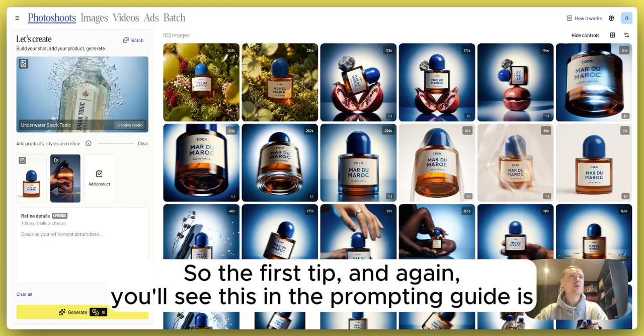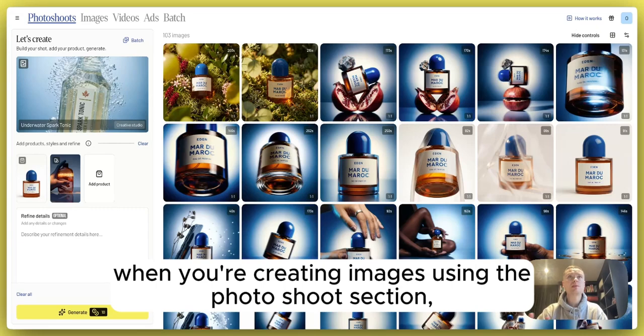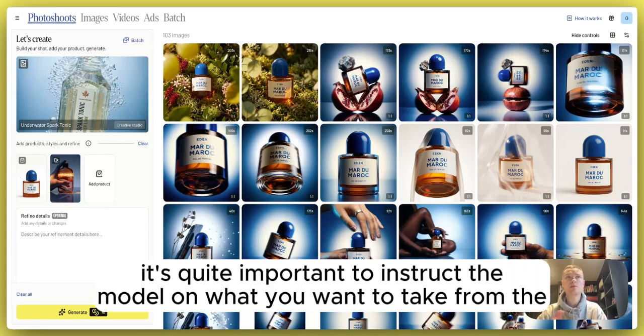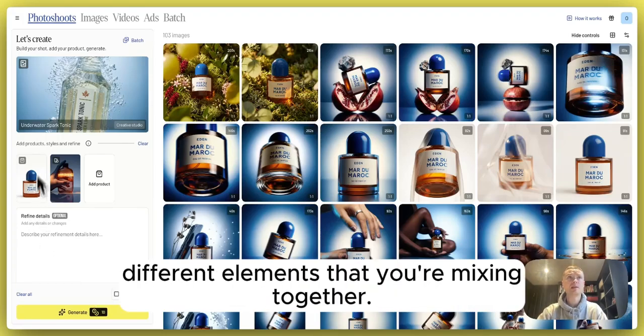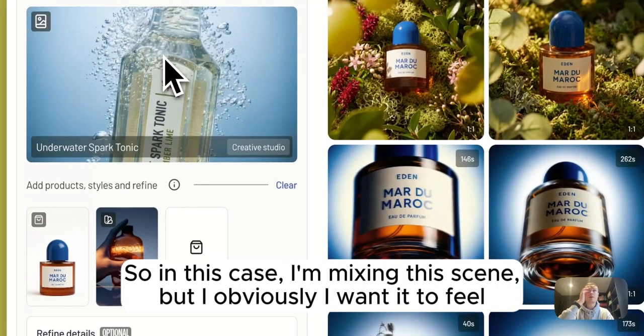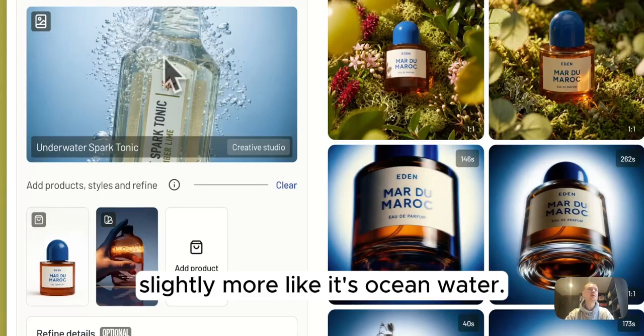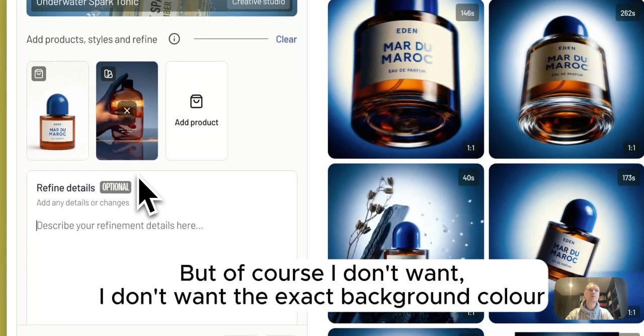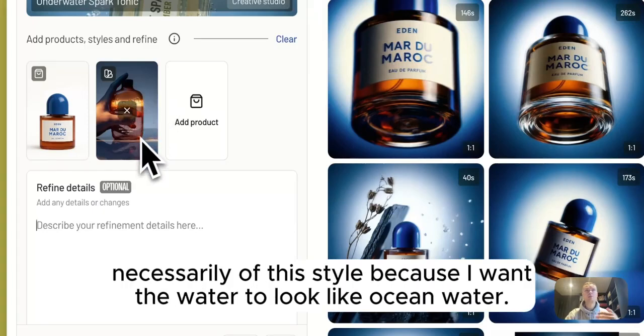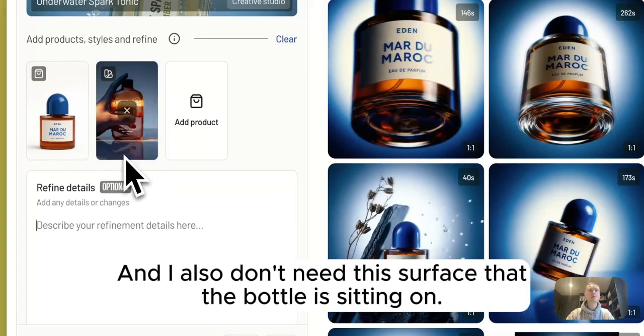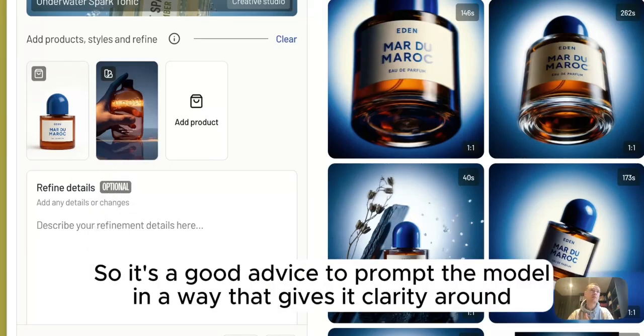So the first tip, and again, you'll see this in the prompting guide, is when you're creating images using the photo shoot section, it's quite important to instruct the model on what you want to take from the different elements that you're mixing together. So in this case, I'm mixing this scene, but I want it to feel slightly more like it's ocean water. And then I'm taking this style, but of course I don't want the exact background color necessarily of this style, because I want the water to look like ocean water, and I also don't need this surface that the bottle is sitting on. So it's good advice to prompt the model in a way that gives it clarity around what it should take.